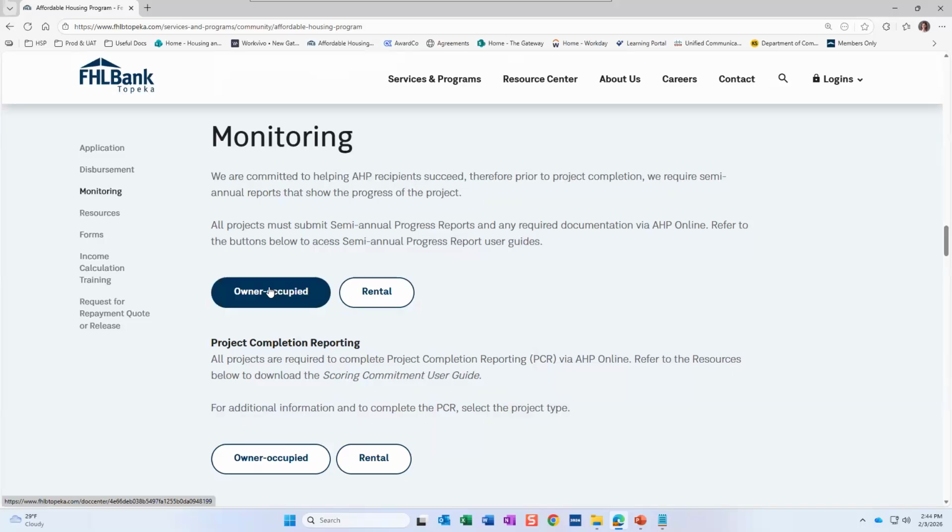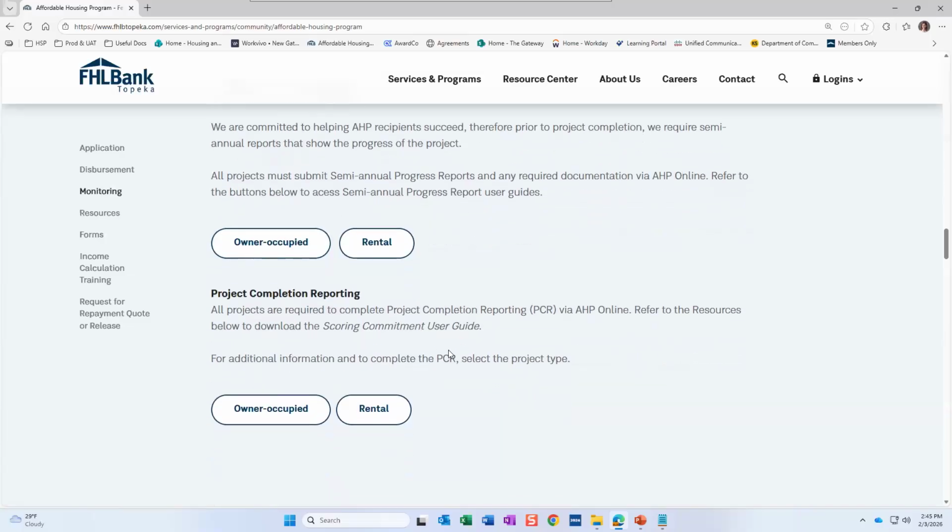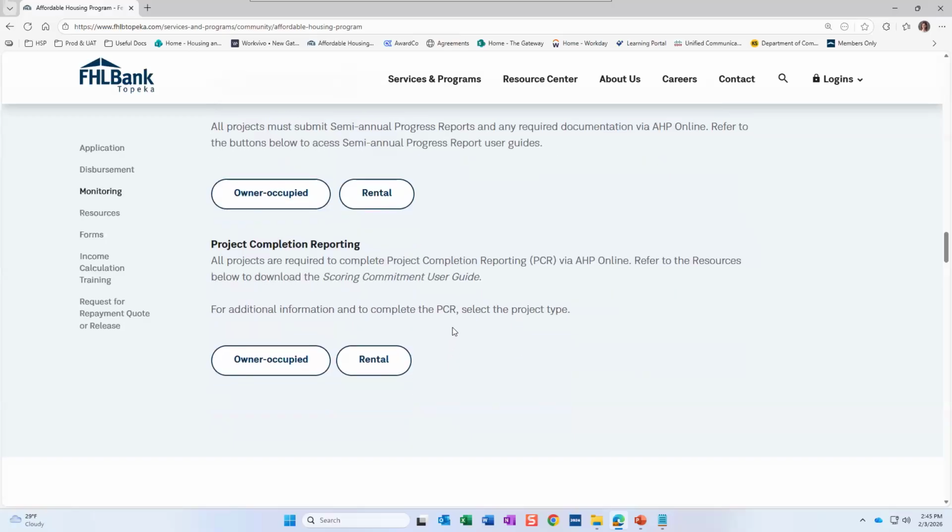Again, your first one will be in July. So you've got a while, but this user guide attached right here will help you walk through that process when it comes to that. The next section is on project completion reporting. Again, your project completion report isn't due until the project is done. So you will not use this guide until later, but once you are ready for project completion reporting, there's a user guide and some additional information under this owner occupied button right here.